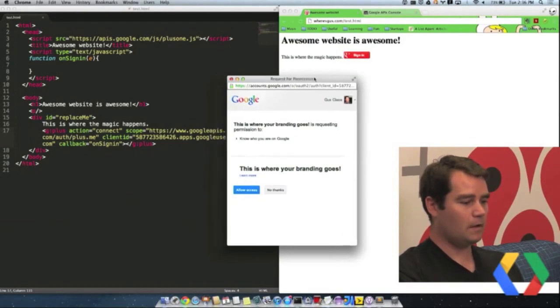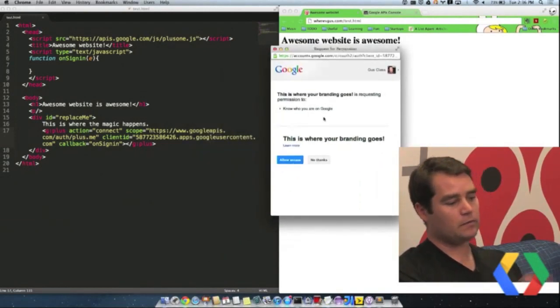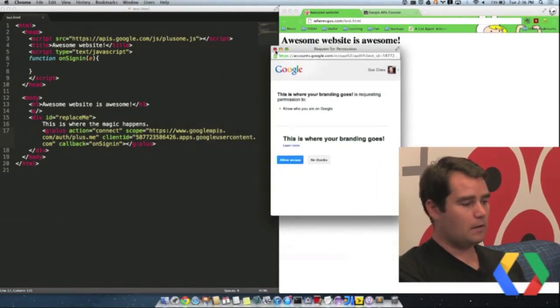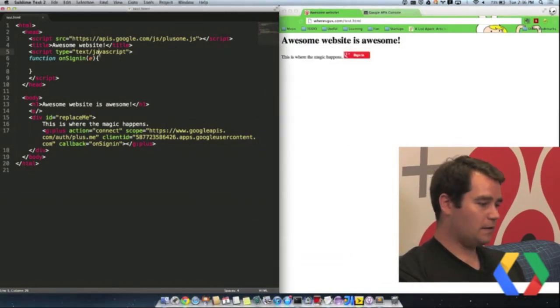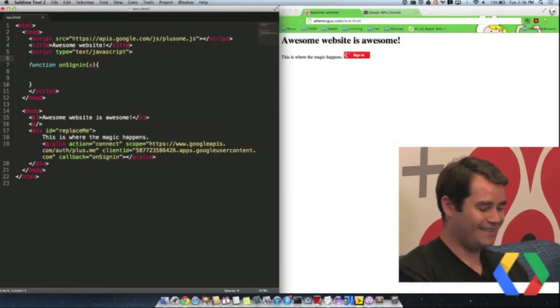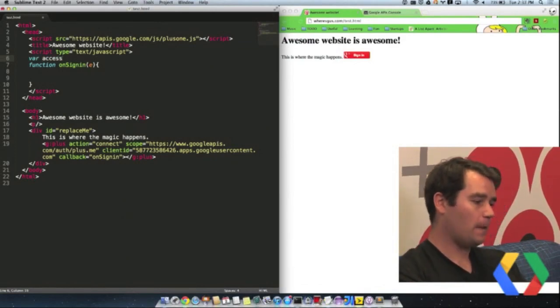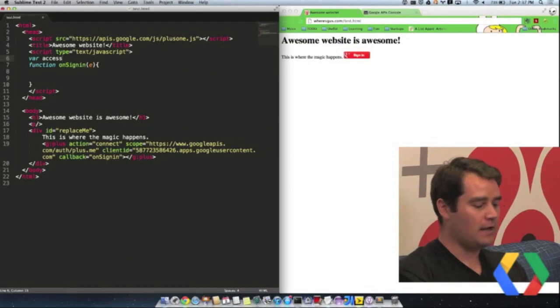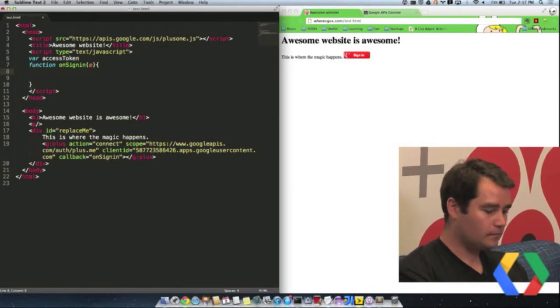So this is what the user is presented with after they click sign in. Now let's look at that callback from the sign in function. The callback is called after access is granted, and then an access token is passed inside of the event. You don't have to store this access token yourself. Only store it if you think you're going to use it for something else, like we're going to do.